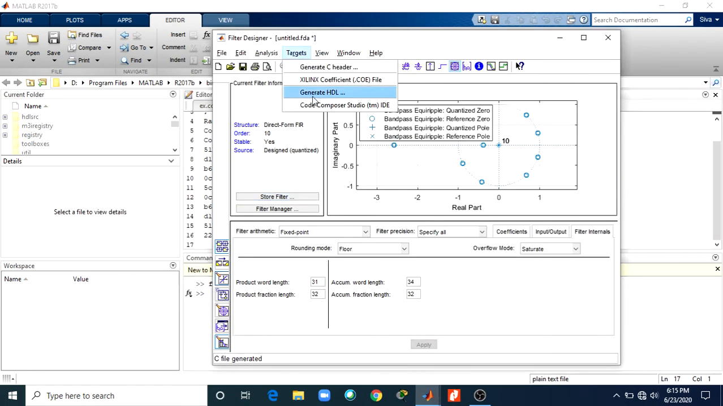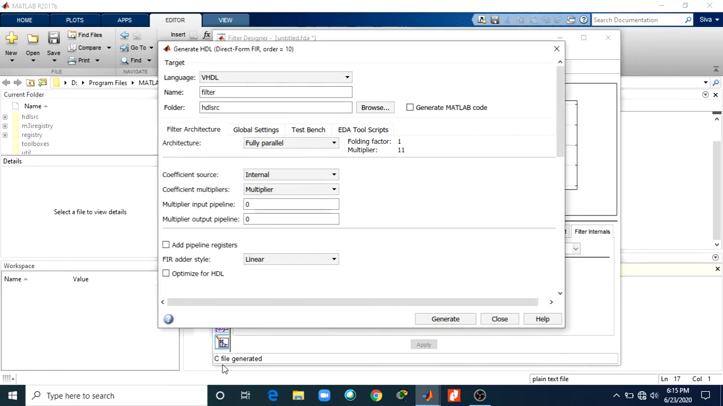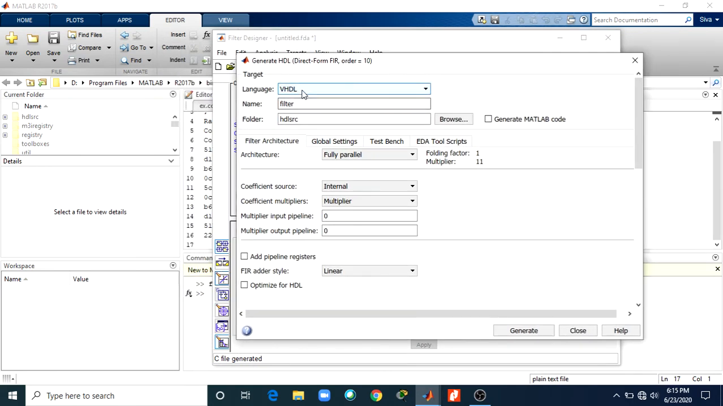Similarly you can generate an HDL file. Here you see the C file is generated, and then you can choose the target language as VHDL or Verilog. First I am choosing VHDL. You can give the file name and folder and generate MATLAB code also. Here there are filter architecture options, the internal processor interface, or you can choose the multiplier, CSD multiplier or factored CSD, and global settings are there.